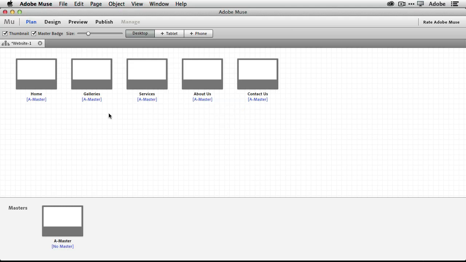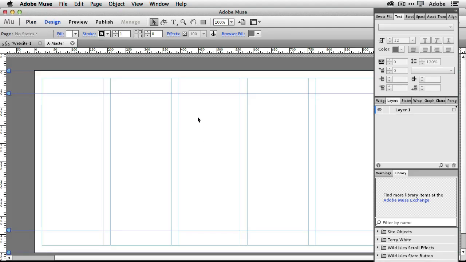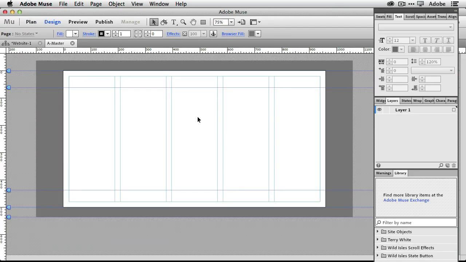So at this point, all my pages look the same. They have a white rectangle and a dark gray area. That's because they're all using the same A master page, just like InDesign. So if I double click on the master page, it will open up, and we can now look at the anatomy of a Muse page.